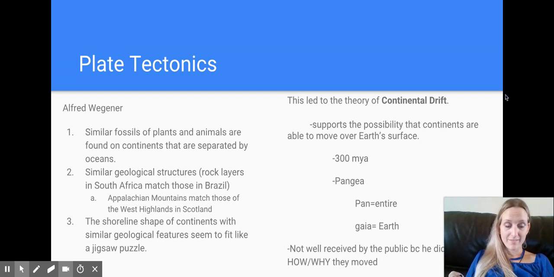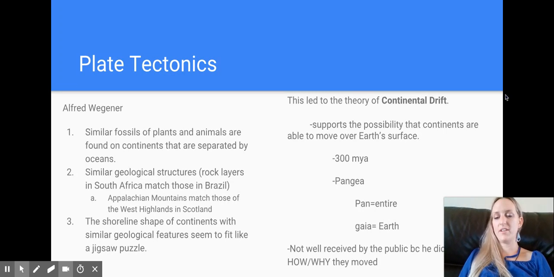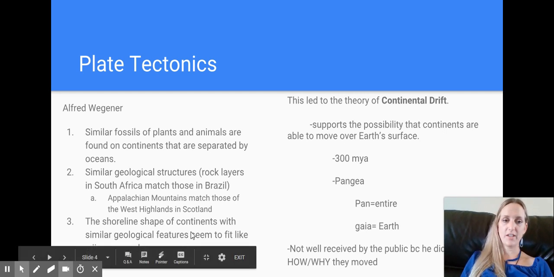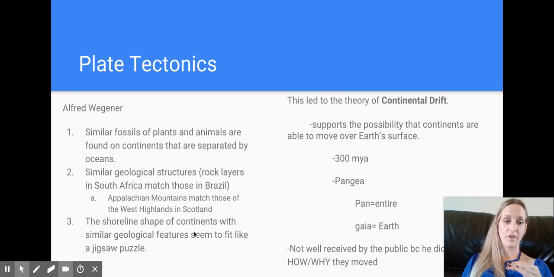The Appalachian Mountains in Virginia, West Virginia, Kentucky, also in North Carolina, those match those of the West Highlands that are in Scotland. So again, just saying that like they were once together. The shoreline and the shape of the continents seem to fit together like a jigsaw puzzle. And I know that idea was really reinforced in 7th grade science in Florida. So this led to the theory of continental drift, or that continents are floating on top of the Earth somehow. And this was able to support the idea that there are continents that are moving constantly on Earth's surface.